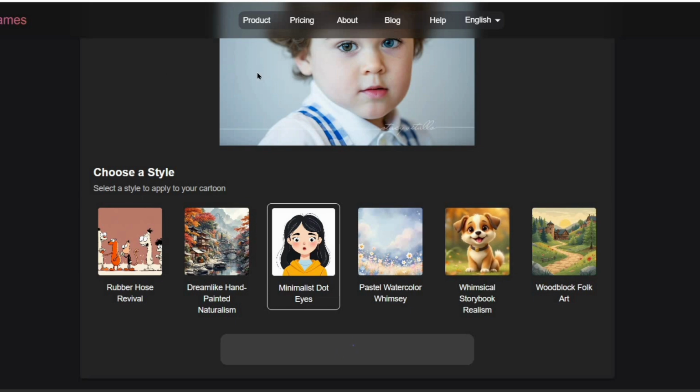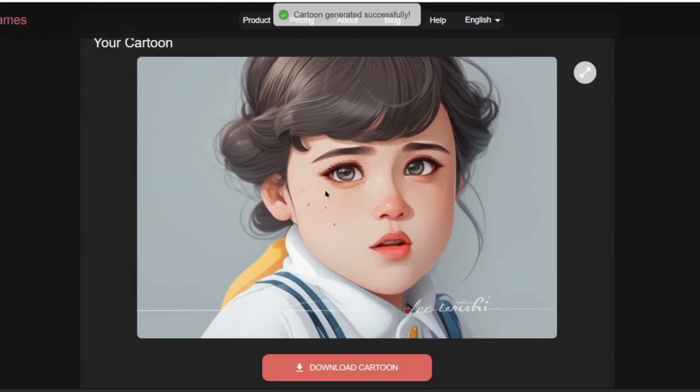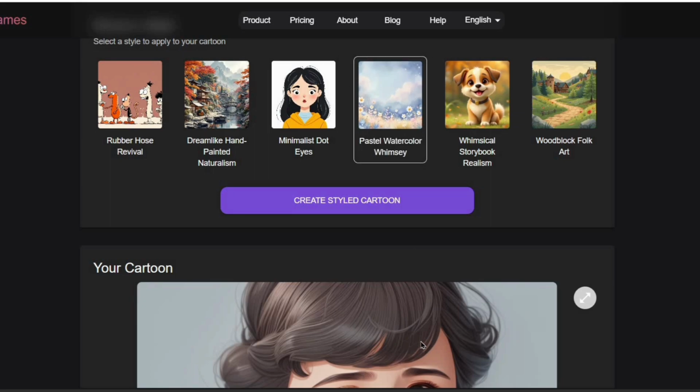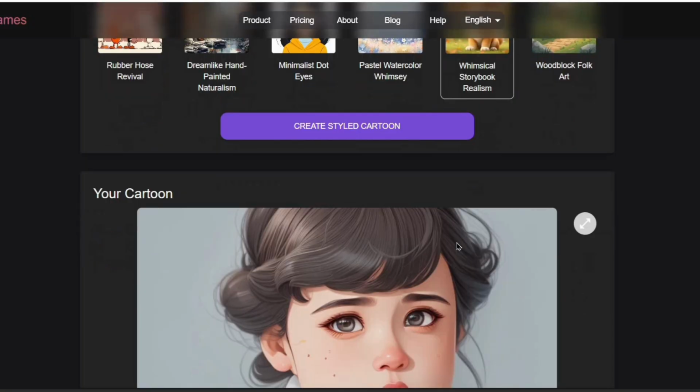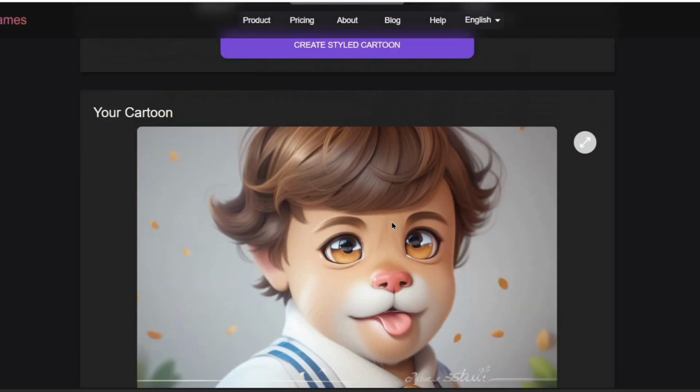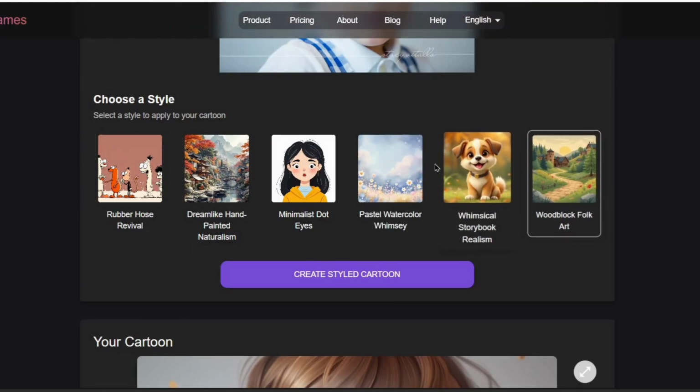So this AI tool converts these pictures into a cartoon like this. You can change the design as well like this. So it will take some time. It depends on the size of the image, and it depends on your internet speed as well. So just wait like this, and you can also convert.